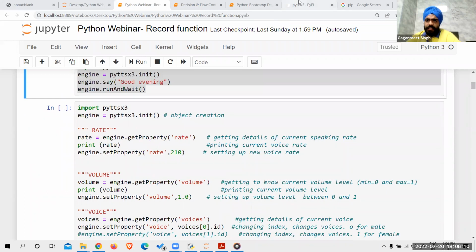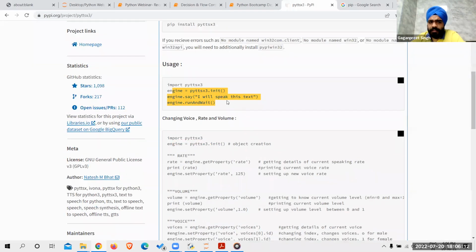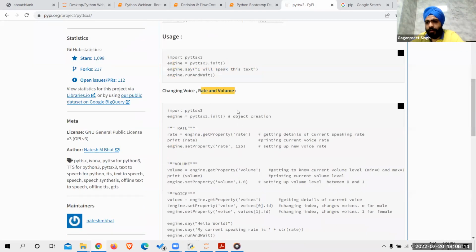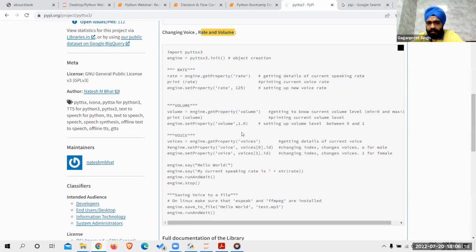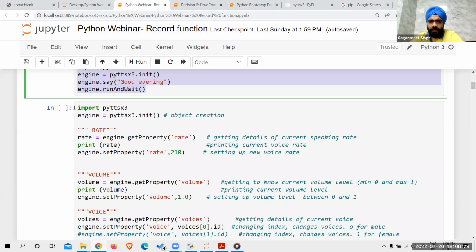Now the next sample code is also available, changing voice, rate and volume. So we can change the voices over it. Those who are on Linux need to take care of this particular file, as there are certain things that need attention. So import pyttsx3, then engine = pyttsx3.init.